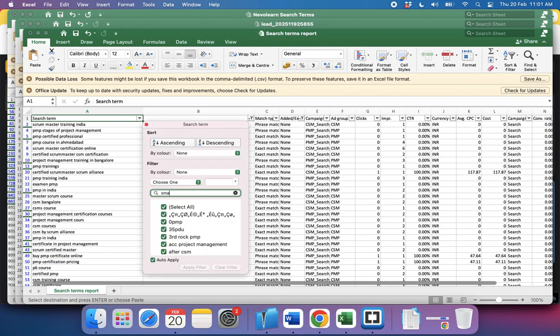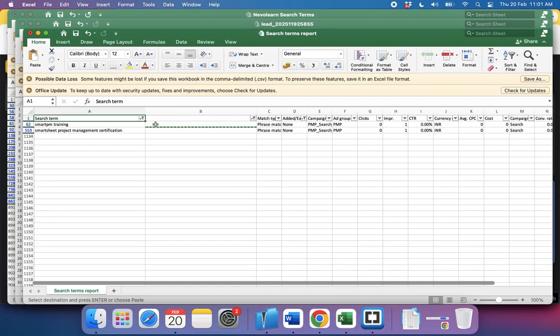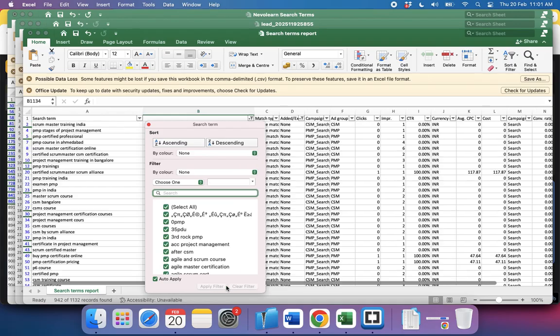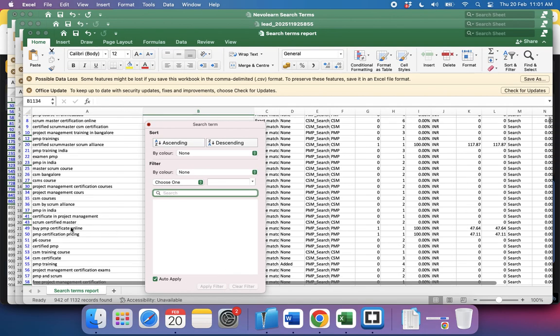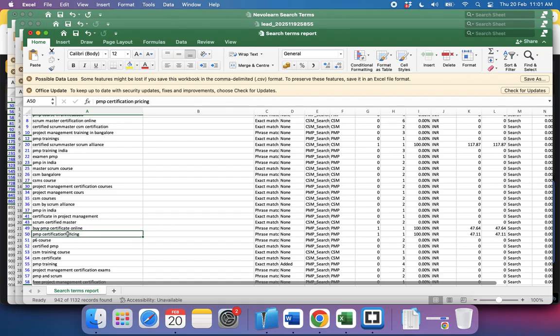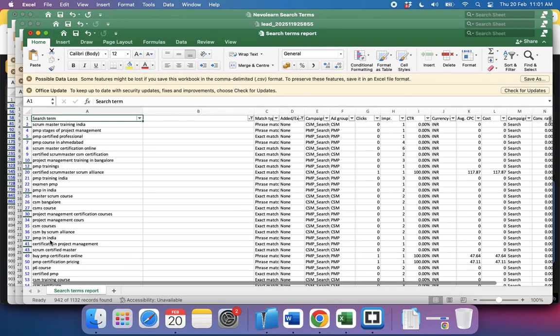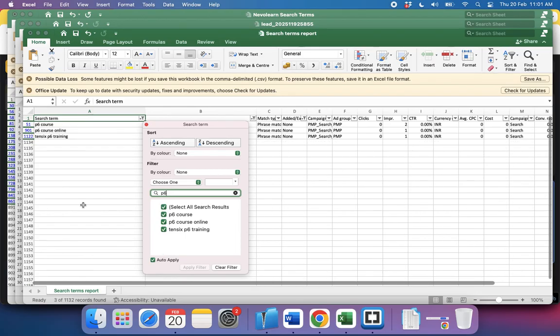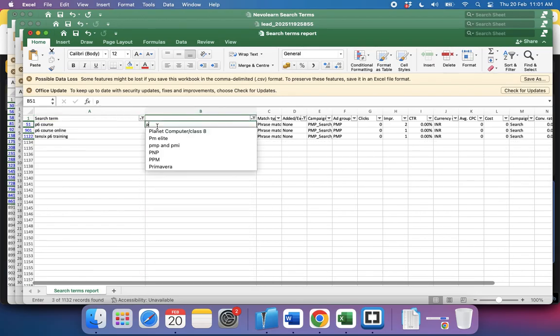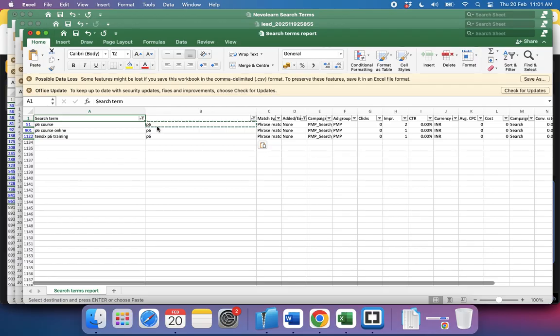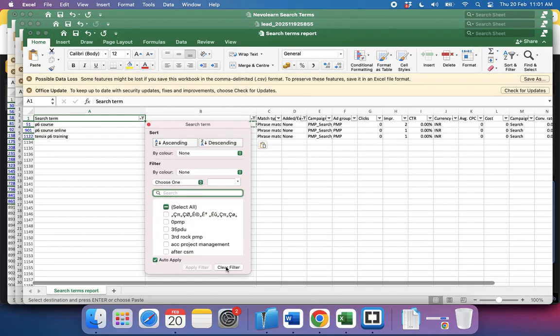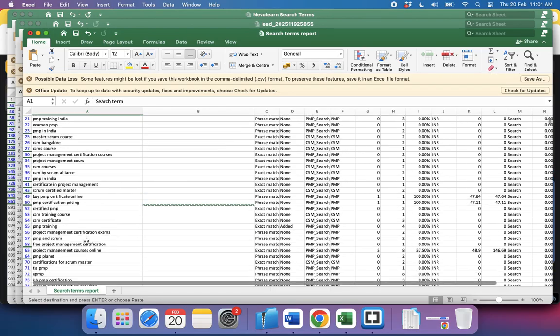Smart PM training. That's a company. Smart Sheet Project Management Certification. Smart PM, Smart Sheet. See, I'm finding so many negatives. I'll have to add all of them as negatives. P6 is irrelevant, so P6 also has to be added as negative. So we are just dealing with PMP course and Scrum Master course, Certified Scrum Master course. And in this, there are so many irrelevant keywords.